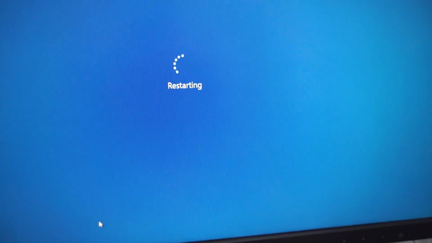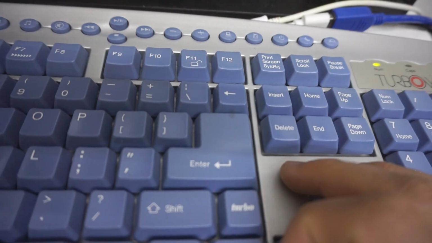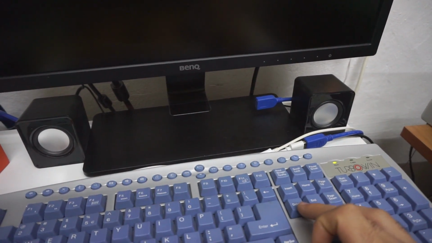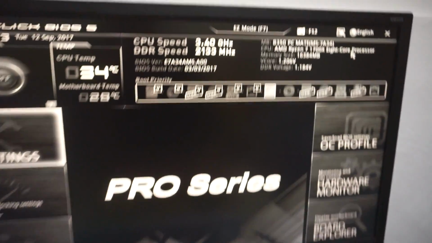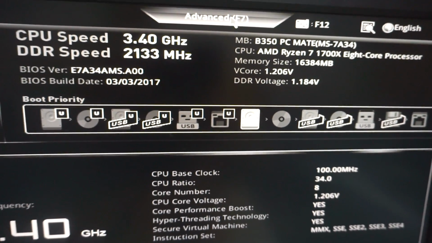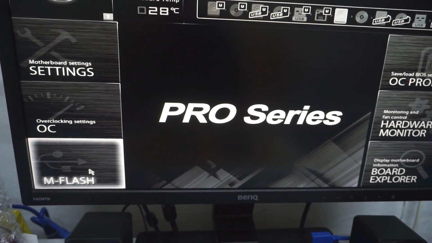Windows is restarting, and I will press the delete key on the keyboard to enter BIOS. Press delete until BIOS is visible. Okay, here in BIOS, up here we have easy mode and advanced mode. Use this one, which has these tabs on the right side.